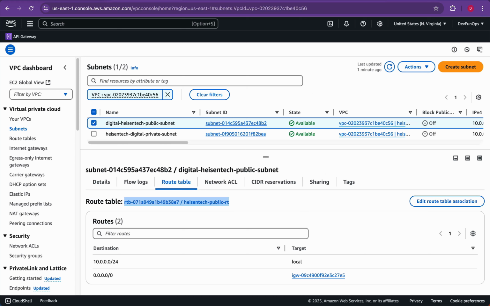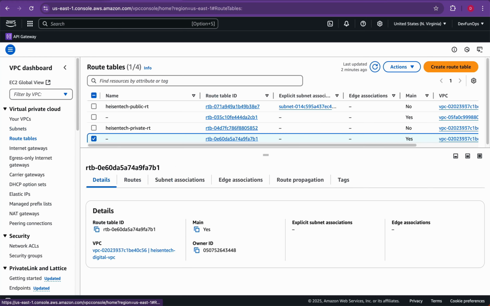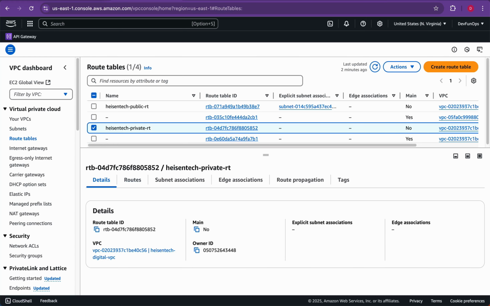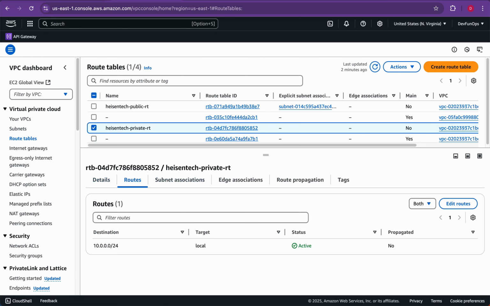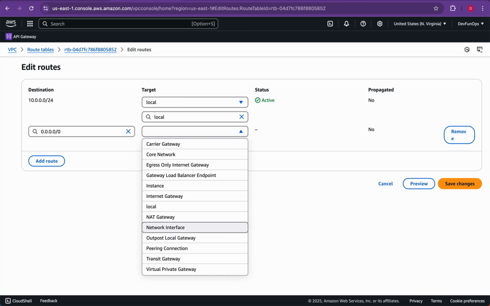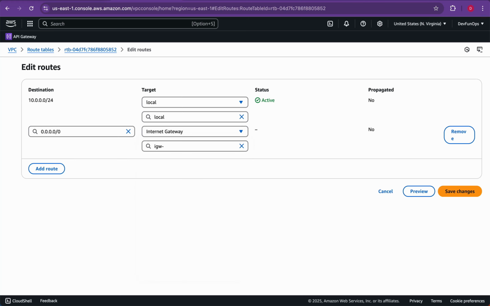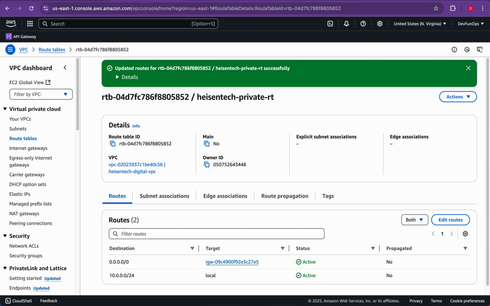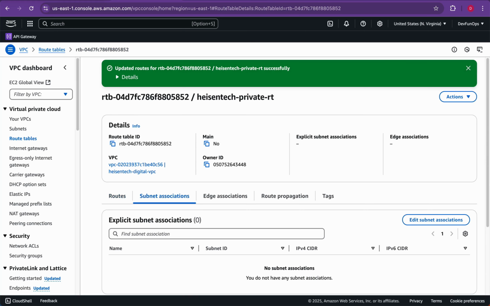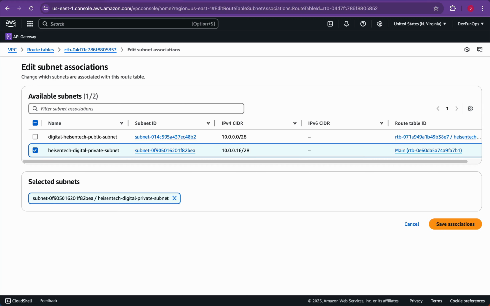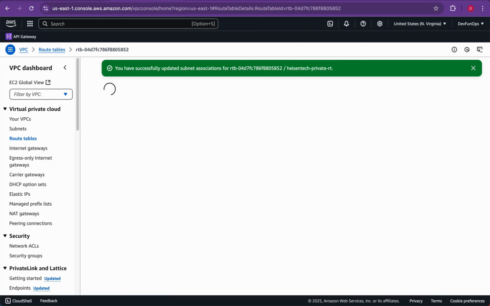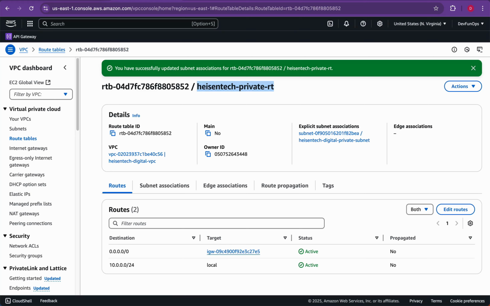Sounds good. So now, as we have created two custom route tables, inside the private route table, you can see we have only one entry, which is a local entry. What we will do is go ahead and add the internet gateway to our private route table as well, and save the changes. And I will associate this private route table to our private subnet.